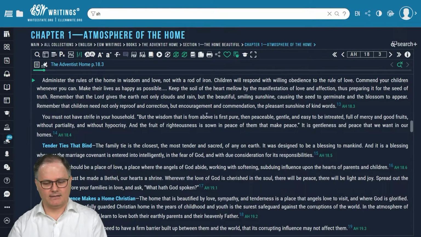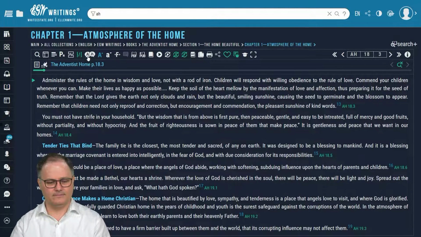This one here at the end of every paragraph turns on the little tiny ref code. So that's this little icon here between the slash, between parentheses. That turns on the ref code.